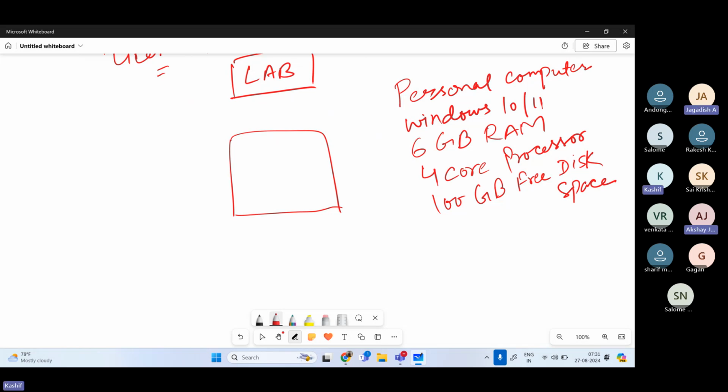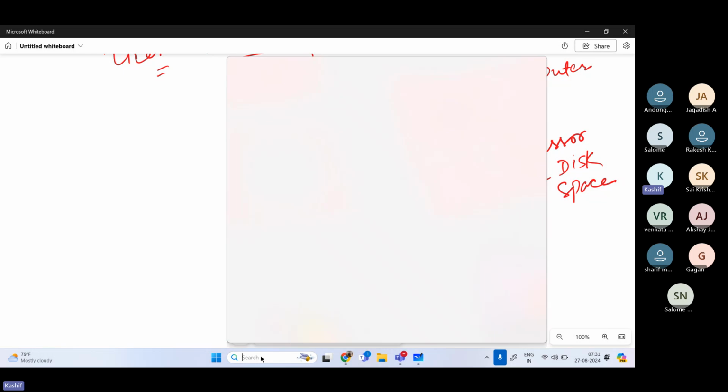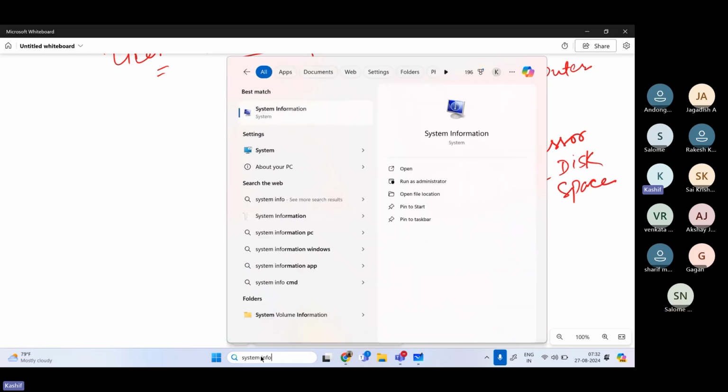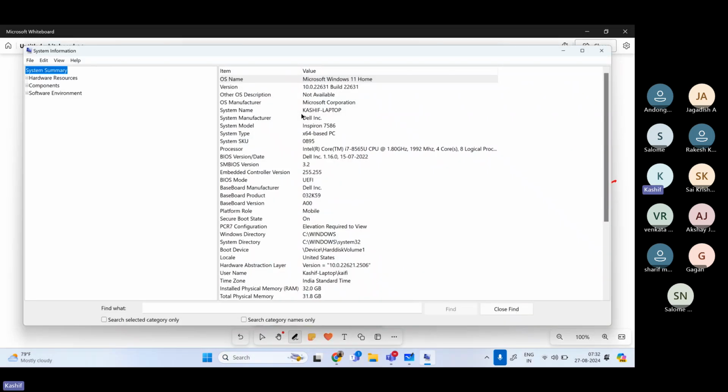Yes, Kashif. Yeah, Windows 10. Yes, Windows 11 minimum, 6 GB RAM. How will you find out the configuration? Suppose you don't know how to find out the configuration, you search System Information on your computer, and you will be able to get the information.